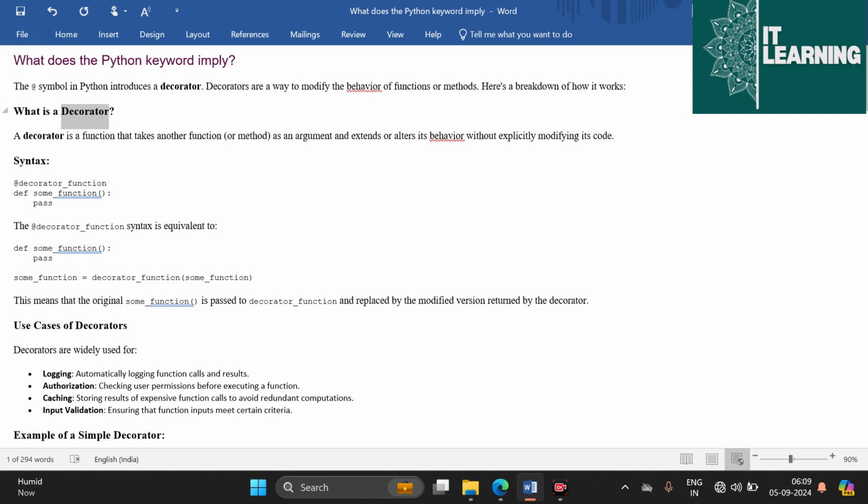What is a decorator? A decorator is a function that takes another function, or method, as an argument and extends or alters its behavior without explicitly modifying its code.